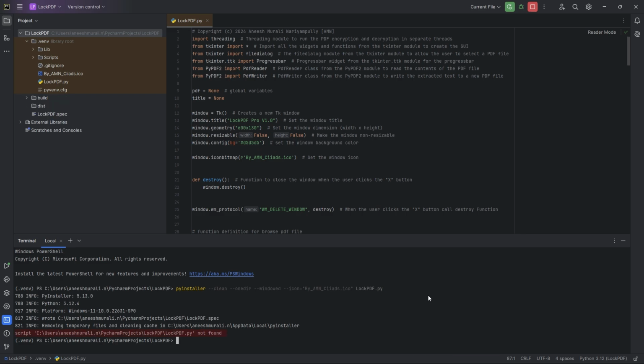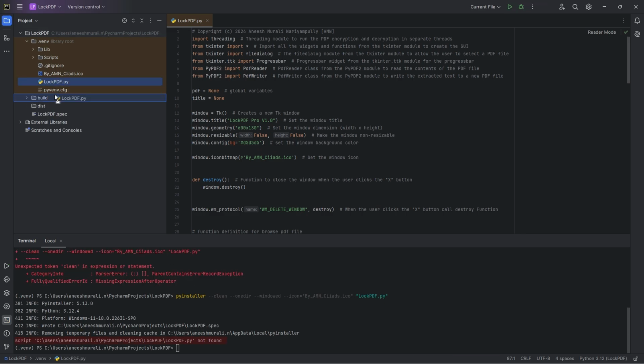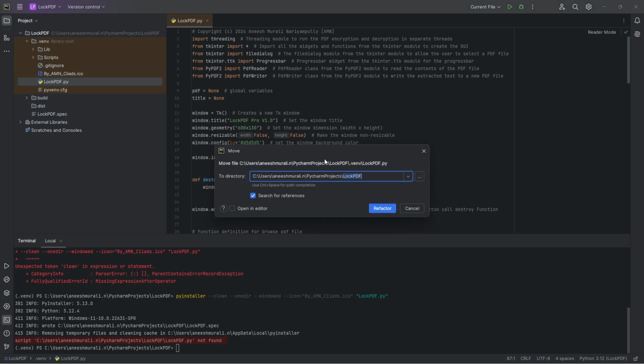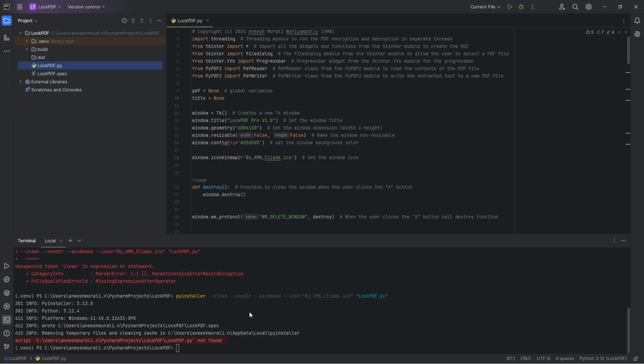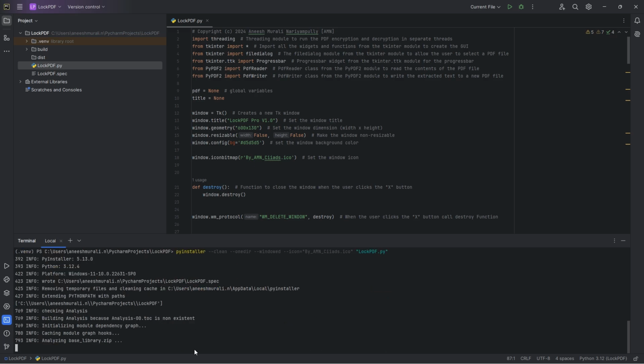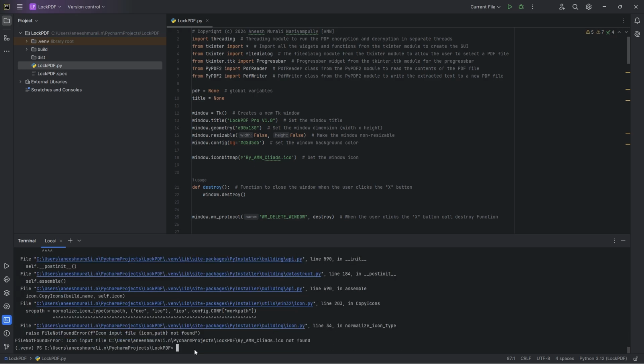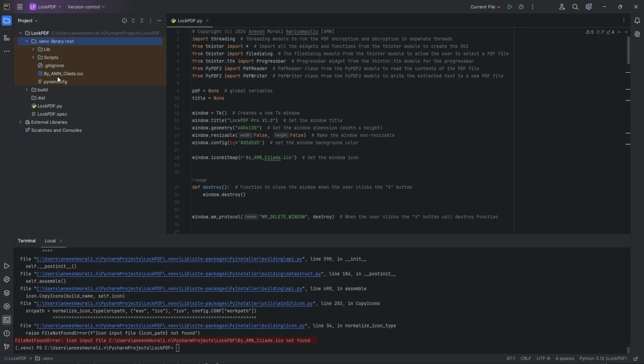Oops, LockPDF.py not found. We accidentally created the Python file inside the venv folder, so take it outside. Now we're going to copy this code and paste, press enter. Now it's compiling. Oops, we got another issue. Icon not found. Did you get it? I got it. Take the icon file outside the venv folder. Now both are outside the venv folder.